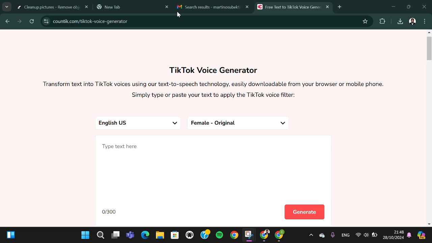In today's tutorial, I'm going to show you how you can create text-to-speech for TikTok PC. Okay, let's get into it, guys. First things first, you need to search for this website. You can search for the countic.com, and after you have found this website, you will be able to use this website to generate TikTok text-to-speech.